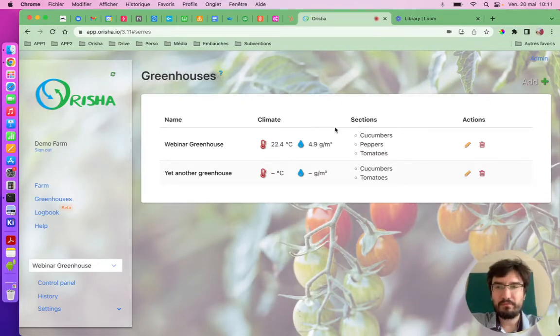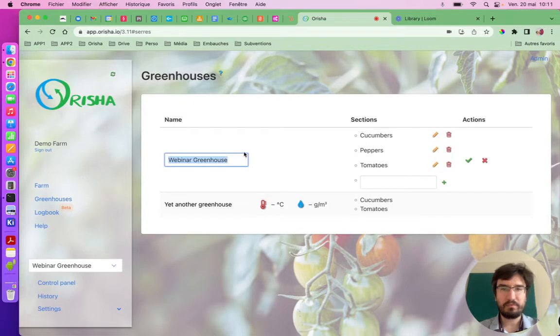So that's the first menu you have in the Orisha app. You have all of your greenhouses, the temperature of each greenhouse, the humidity deficit of each greenhouse, and the section for irrigation. You can edit the name of the greenhouse and the irrigation section by clicking on the pencil.